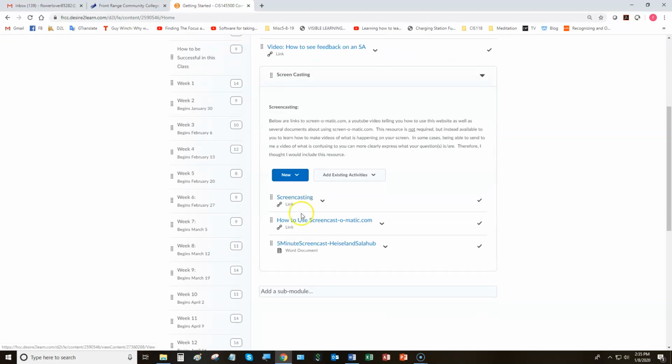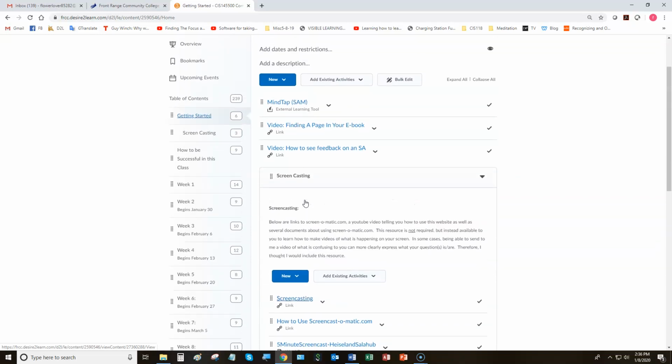And then here is about screencasting. If you have a somewhat complicated situation where you need to explain something to me, videos are really helpful, and here is how you can learn how to do that. This particular website lets you download software that all of FRCC uses all the time, so it's good software. You can use it to create videos of your screen.